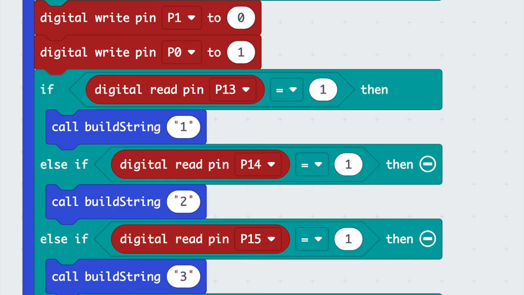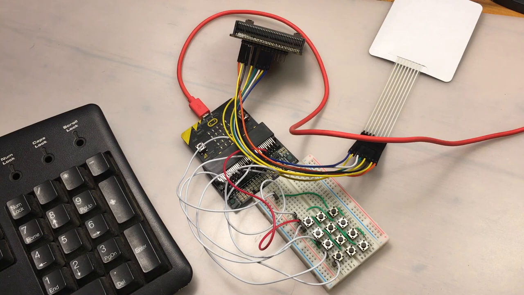The code itself is really simple to understand. You can modify it to suit whatever project you happen to be making. And you'll find links to videos and code for all my micro:bit keypad projects below this video.